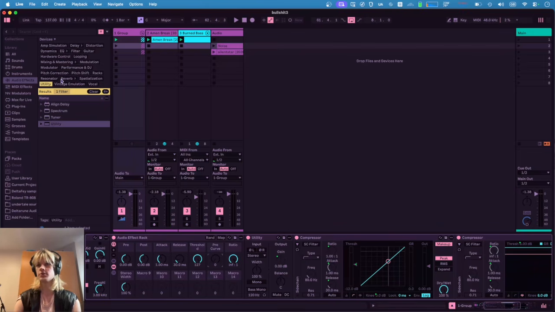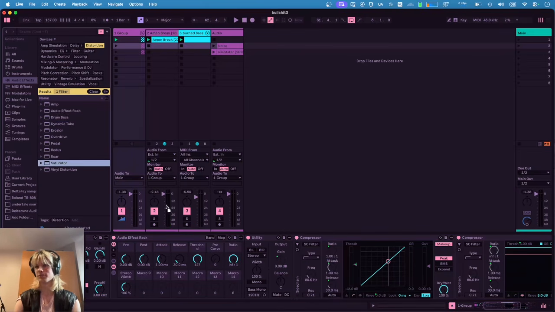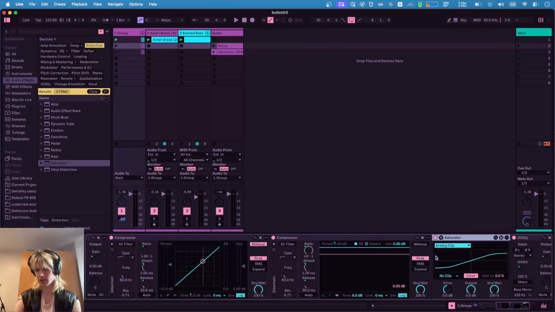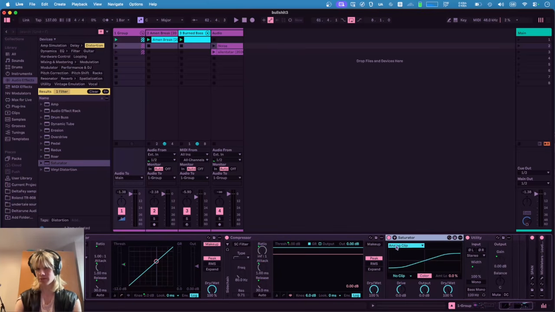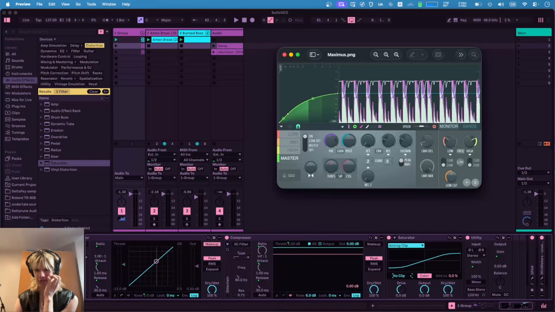Saturation. I am gonna use saturator. Okay, I'm gonna put that before the utility. I'm gonna use analog clip. That's the right kind of distortion for this anyway. Now, how do we do this? Maximus has weird saturation settings. It's a threshold and ceiling. Now, what does that mean?